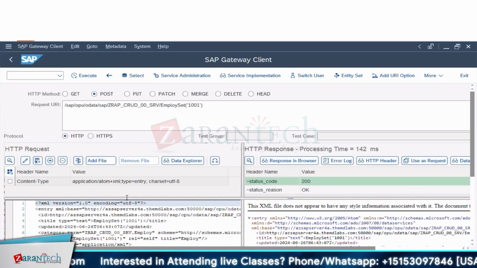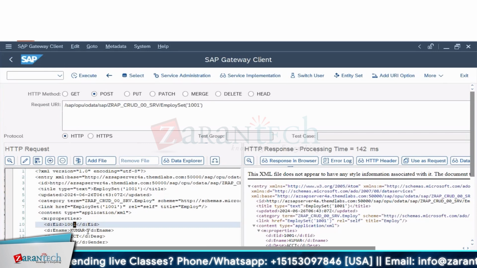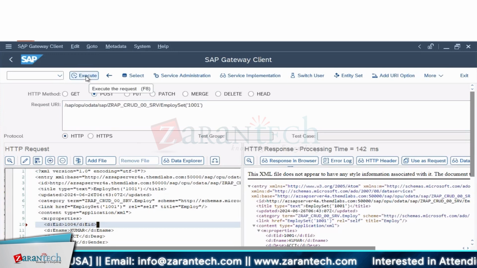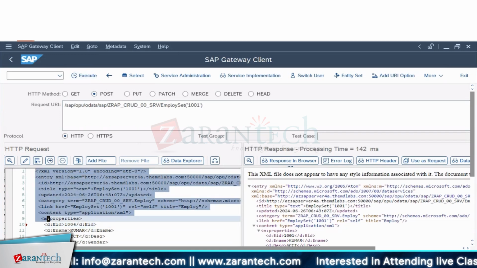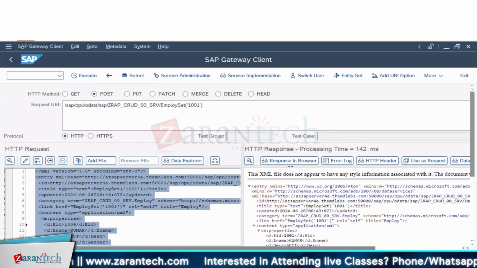So here you wanted to create a new employee, right? So for creating a new employee, this is the data. I wanted to create a new employee with 1004, with a new employee name, new designation, new gender. I can fill all these fields. Okay, I will correct this. I will fill all these fields and I will choose the post method and execute. Then this data will be passed as an input message to my OData service, and that we will read out and insert into the table. So you should pass the request input message along with your HTTP request.